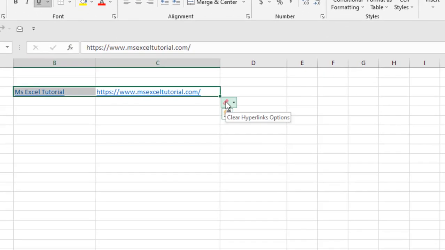So if I click here, you can see the icon here. If I click on this drop down, you can see here Clear Hyperlinks Only. Okay, and the second one is Clear Hyperlinks and Format. I don't want to remove the format, that's why the first one is automatically selected.